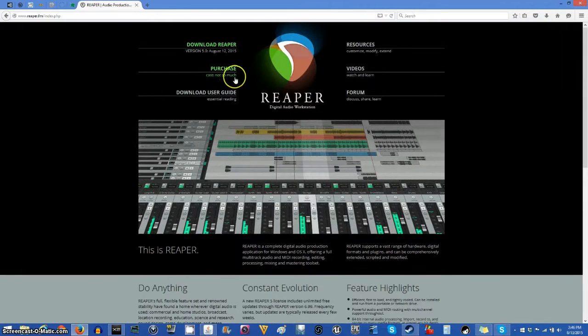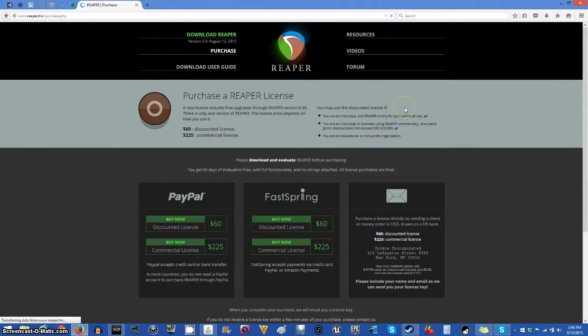So we'll just start with the purchase cost, since that is what I am talking about first. The purchase cost is either you can get the discounted license for $60 or the commercial license for $225. Now, in general, DAWs are going to cost anywhere from like $300 to $500, or all the way up to Pro Tools, which we talked about in the last episode, for $1,000 or more, depending on what you're looking at. So this one is really inexpensive.